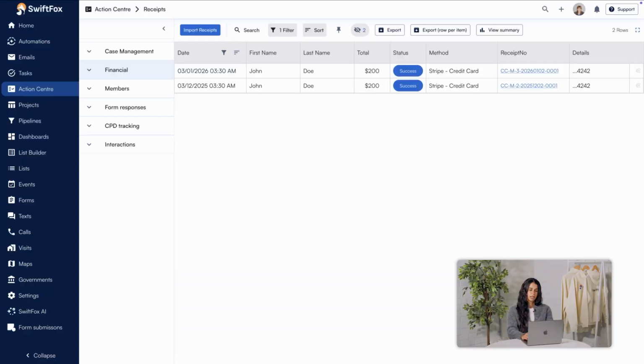At their core, action centers are live operational views into your SwiftFox database. They sit somewhere between a report and a workspace. Unlike static reports, action centers are always live. They're searchable, filterable, and sortable. They can be exported, and in many cases, data can be edited directly from the table. But the real value isn't the table itself. The value is that action centers let you bring related work together into one place.